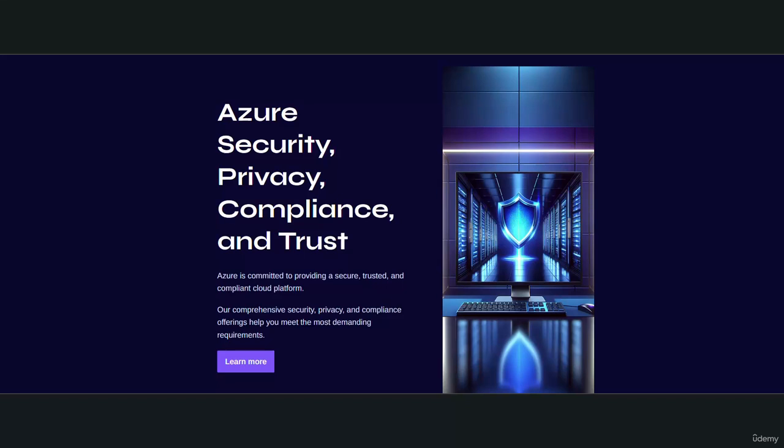Okay, and now Azure Security, Privacy, Compliance, and Trust. Azure is committed to providing a secure, trusted, and compliant cloud platform. Our comprehensive security, privacy, and compliance offerings help you meet the most demanding requirements.